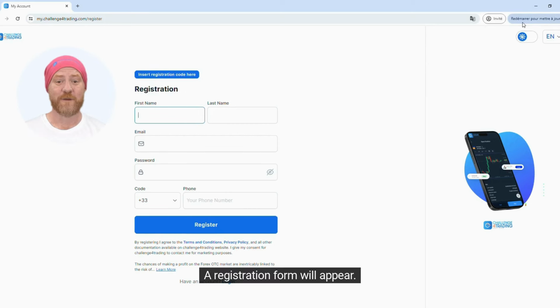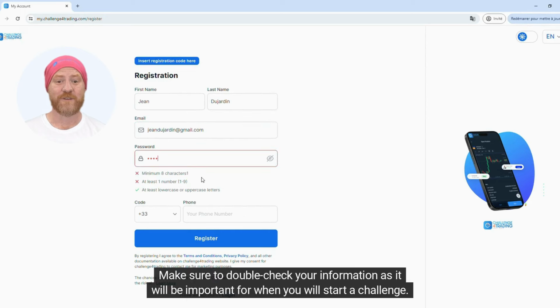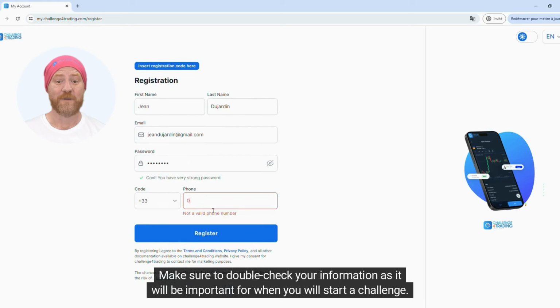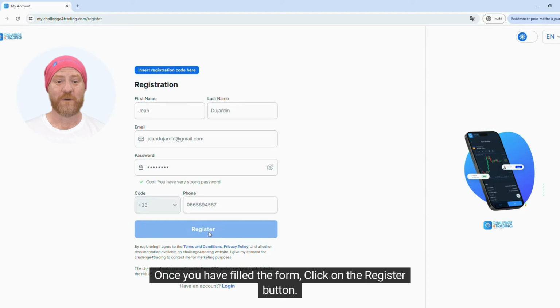A registration form will appear. Fill in your personal details like your name, email address, and create a strong password. Make sure to double-check your information, as it will be important for when you will start a challenge. Once you have filled the form, click on the Register button.